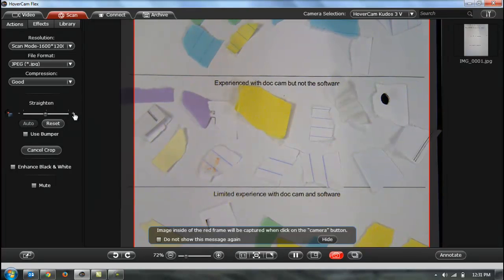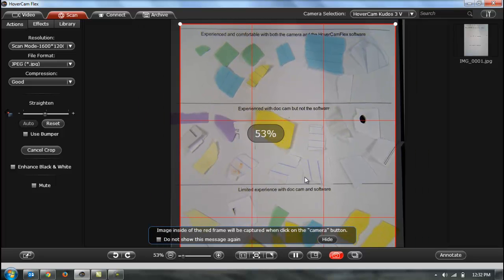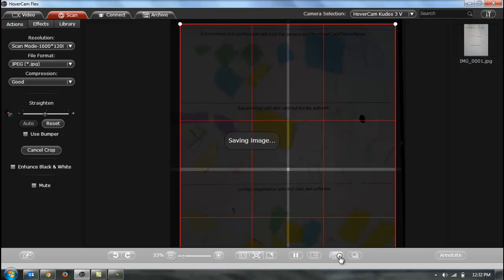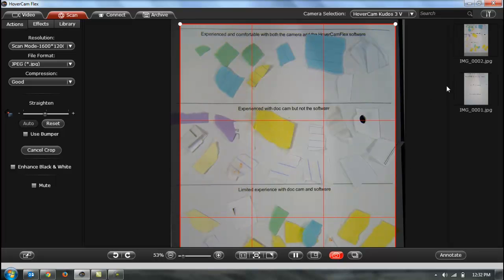Same thing with the straightener over here. If it was kind of cockeyed, you can crop it to get the stabilization that you want. When you think it's good and that's the crop you want, then you can take a picture. Well, I'm going to want to zoom out a little bit so I can see everything. And so I'm going to snap that picture. Now I have that saved, and I can get rid of this.